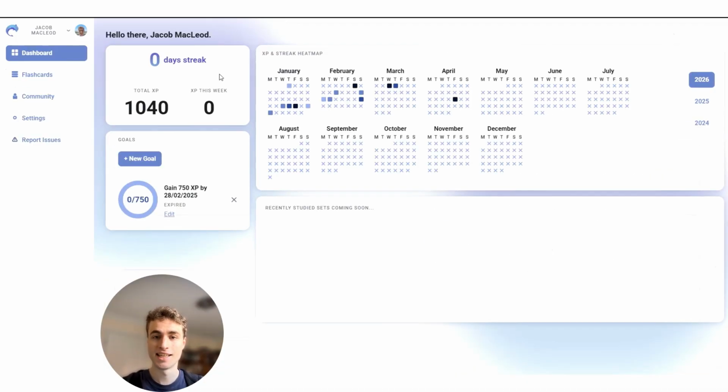Finally, here you can see the dashboard page where students go to see how they're doing. It's gamified, so it uses streaks, it uses XP, it uses heat maps to keep students engaged. And Dolphin Flashcards is an online website, which means you can access it from any device, whether that's a laptop, whether that's a smartphone, whether that's a tablet.